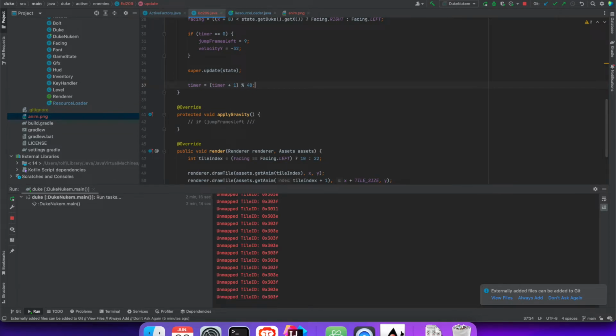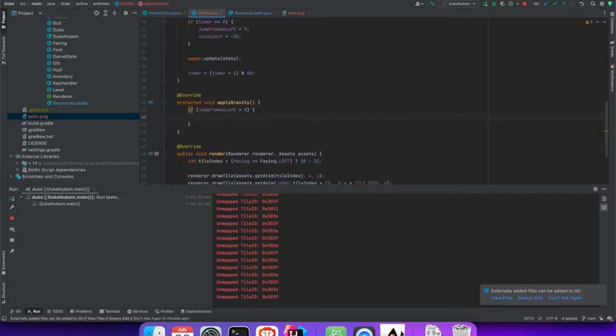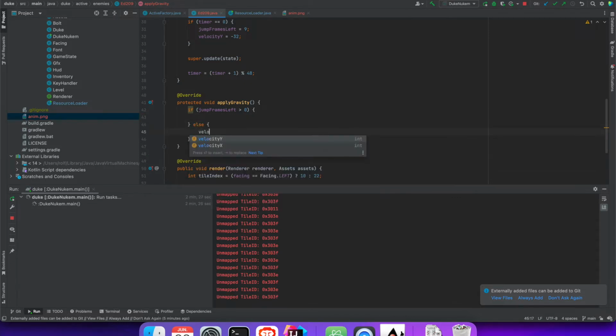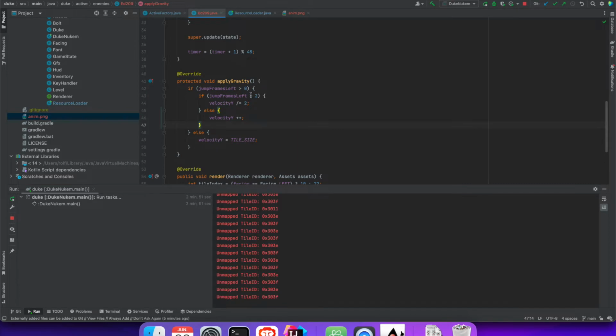So in apply gravity, we can say that if jump frames left is larger than 0, otherwise we'll apply gravity. So velocity y is, let's do a tile size worth of gravity each frame if he's not jumping. Here we'll halve his velocity every frame. So that means that we'll eventually have some hang time here. And for the last 2 jump frames, let's increment velocity again so that he will start going down. So he will go down for 2 frames and then gravity will take over.